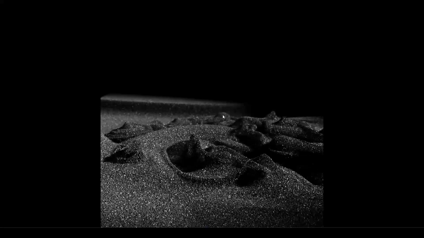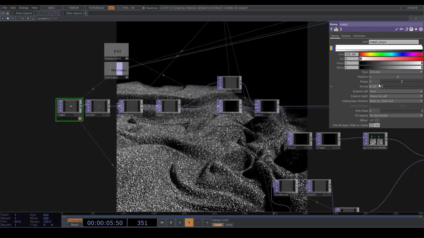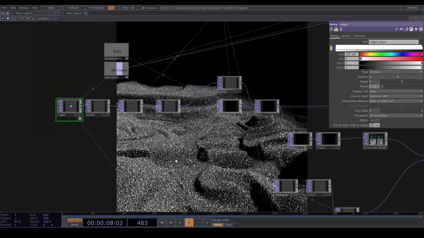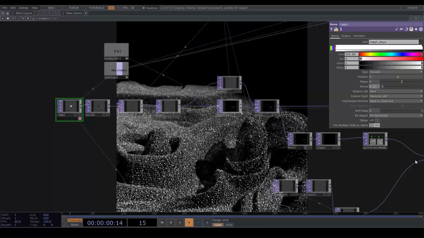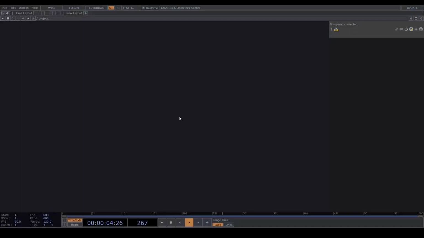Let's have some fun with interactive height maps, and some displacement shenanigans. It's actually a very simple network, but it has some punch and a lot of possibilities. And it's using the same underlying technique as my particle fluid sim, just in a different way. Let's get started with an empty project.